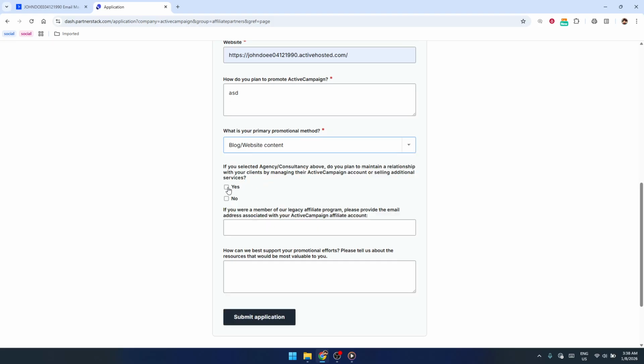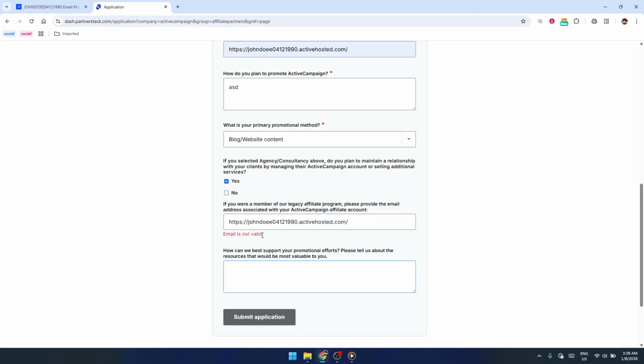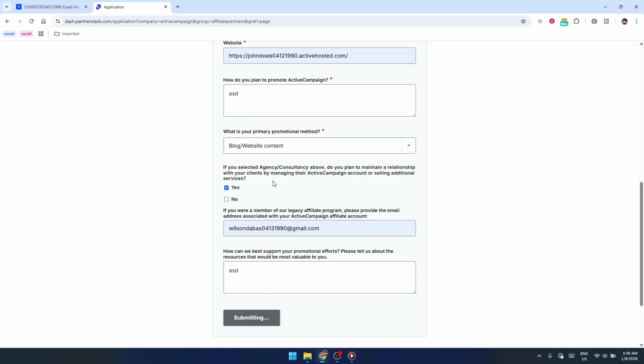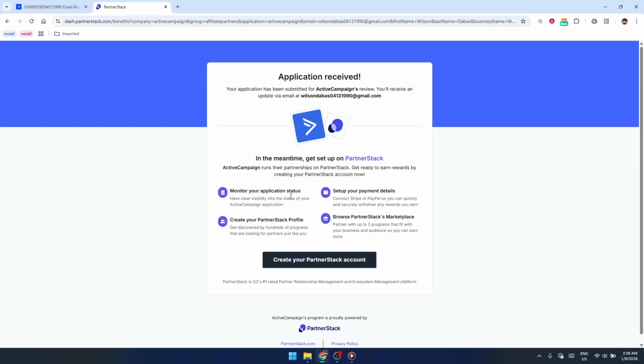This should be the main site or platform where you plan to promote ActiveCampaign, such as your blog, agency site, or landing page. Next, you'll see a section where you need to select your promotional method from a list. This might include options like content marketing, email marketing, paid ads, social media, or other channels. Choose the method or methods that best describe how you'll be promoting ActiveCampaign. Try to be honest and accurate here because it helps them understand your marketing approach and can sometimes affect approval.